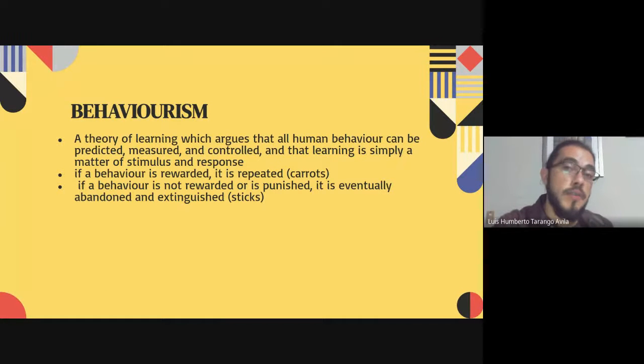What about the behaviorism? Like one of the early theories when it comes to language acquisition. It is a theory of learning which argues that all human behavior can be predicted, measured, and controlled, and that learning is simply a matter of stimulus and response. And it does happen. Y sí sucede dentro del salón de clases y dentro del salón de L2. Sí sucede que se da este estímulo y respuesta, pero a la larga se genera una contención del idioma que después no es muy útil.